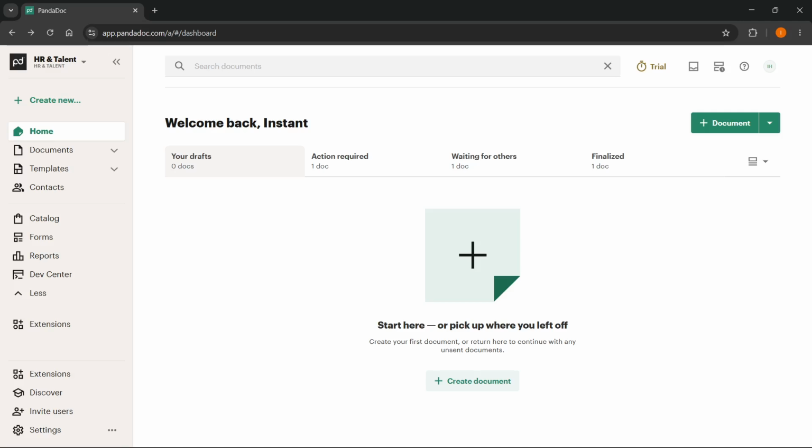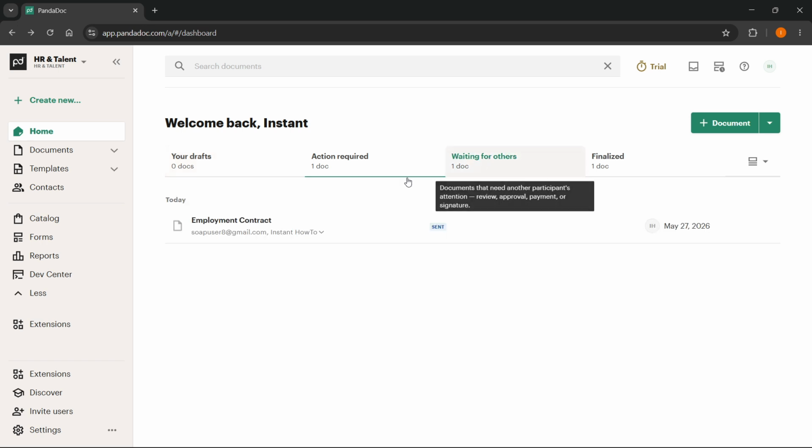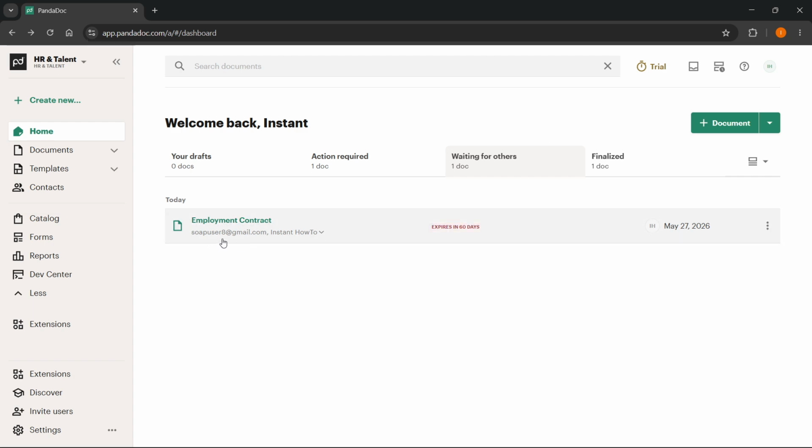In this video, I'm going to show you how to send a reminder in PandaDoc. Now, the first thing you have to do, you want to find the document where you want to send the reminder. So I'm just going to go to waiting for others over here, and I'm going to click on this one over here where I wanted to send a reminder to this person over here, okay?